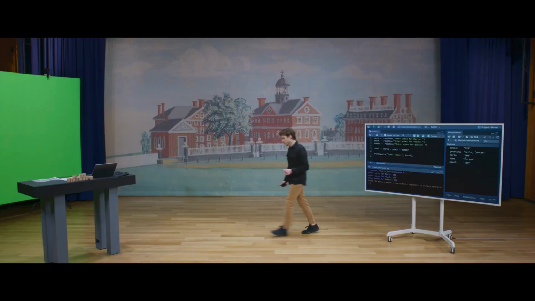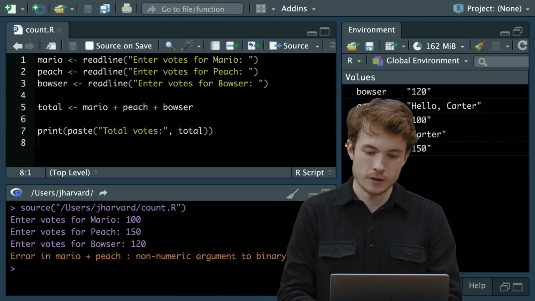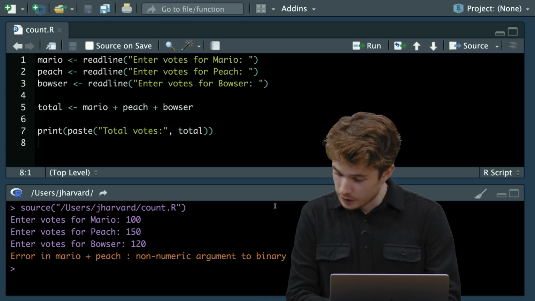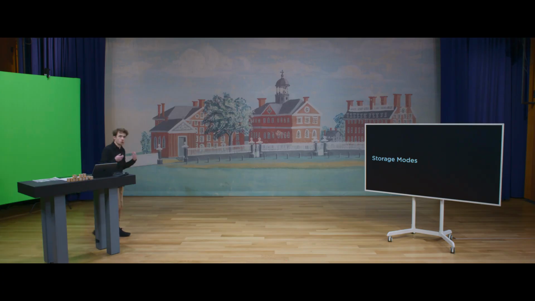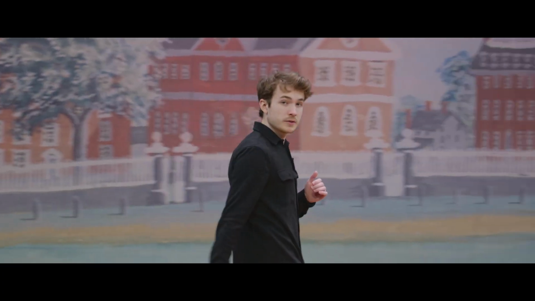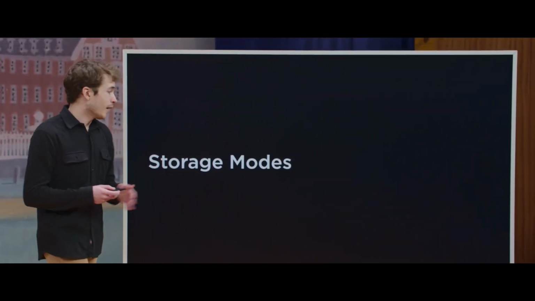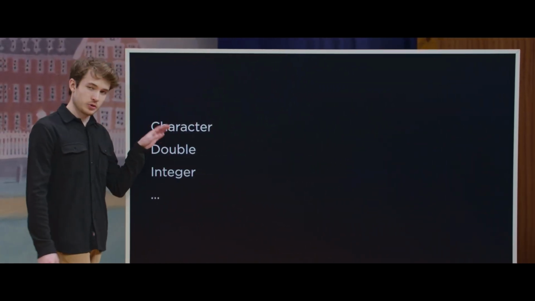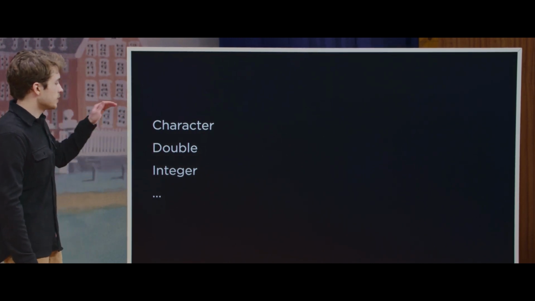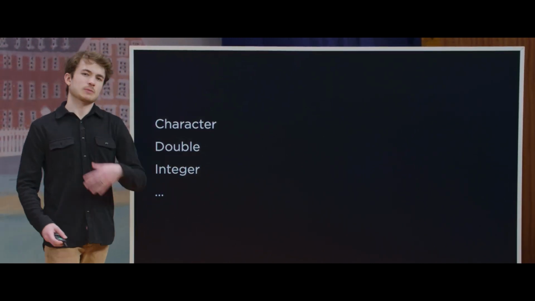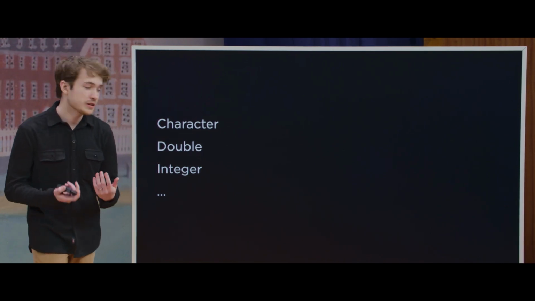Let's come back to RStudio here, and let's actually introduce this new idea of a data type, or a storage mode. In R, we have various ways of storing data. We've seen one so far called a character string, but there are lots of others too. Among them are these: character, we just saw, and then double and integer. These are both numbers. Double refers to a decimal number, like a 1.5, for instance.